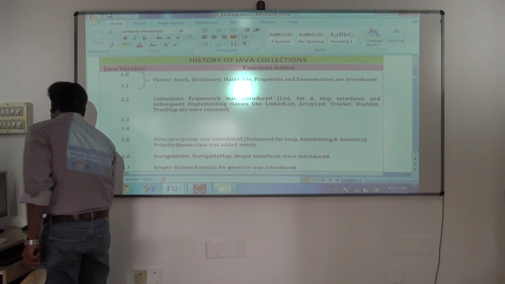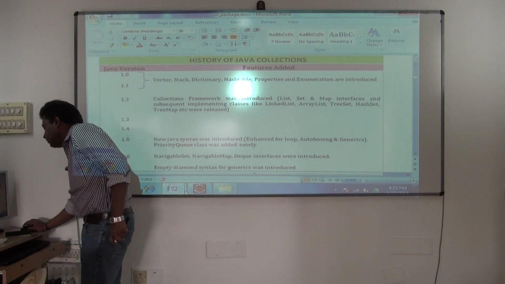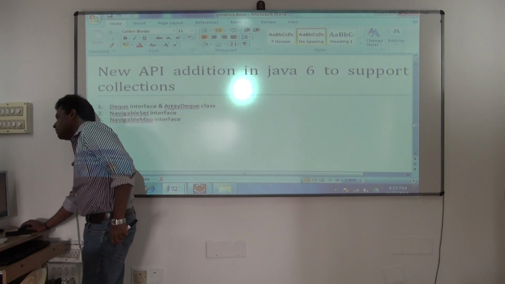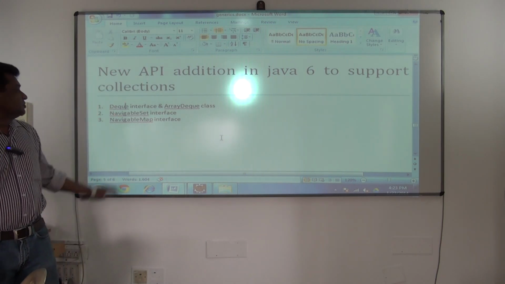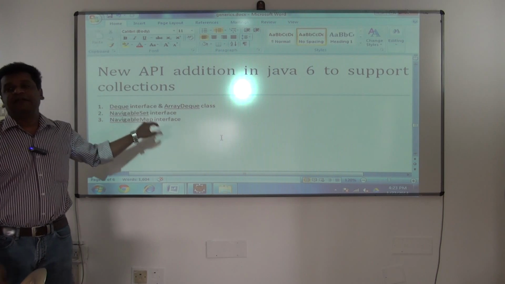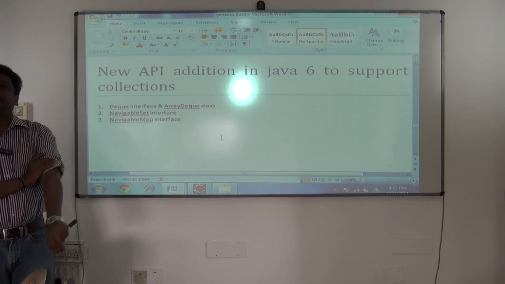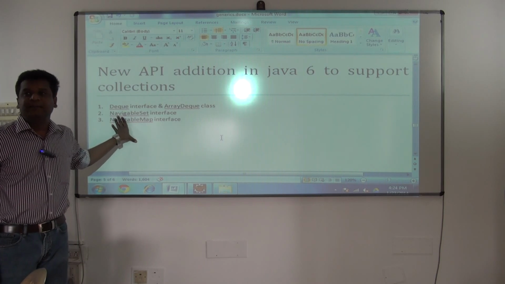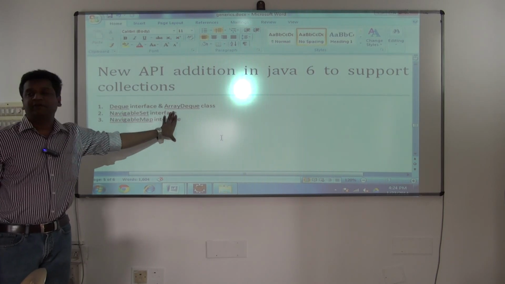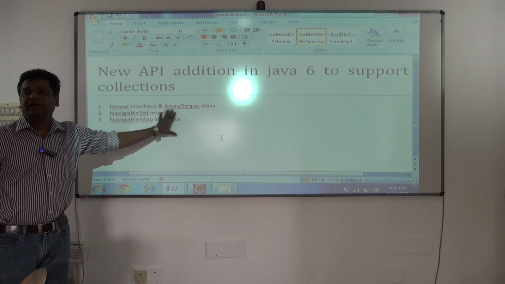Now we'll see what was added in 1.6. As I told you, these were the different classes and interfaces added. Here Deque was added to support the double-ended queue. Deque is an interface which supports a double-ended queue, and that is implemented by a class called ArrayDeque.